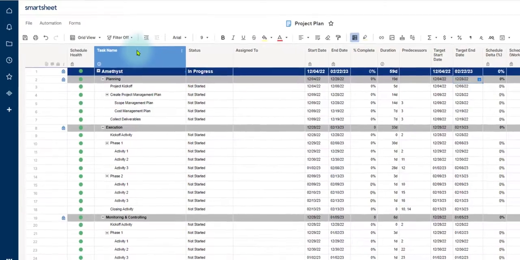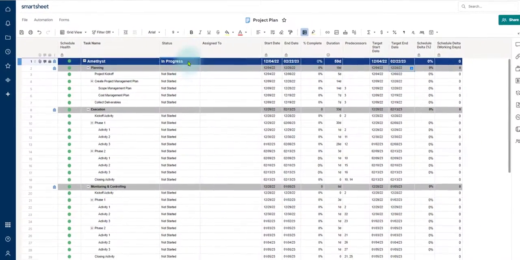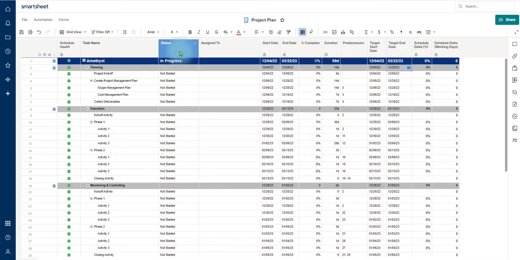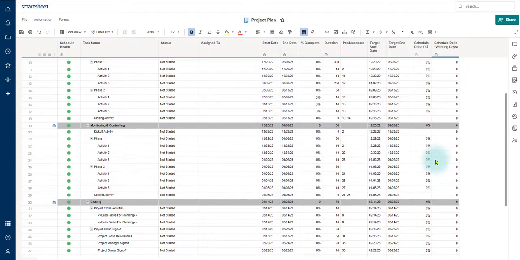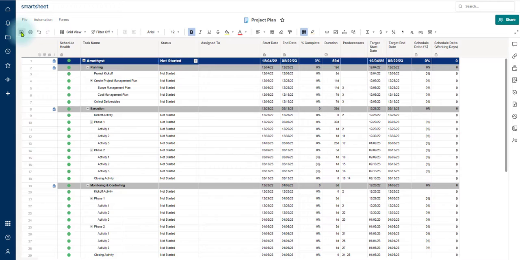Okay, so we have all of our tasks in there. All of our status should be not started. If it's showing in progress here on your main line, you can select not started if you'd like. We've got our start dates, our end dates, our percent complete, our duration, our predecessors. We've just copied and pasted our target start date, our target end date. Our schedule delta percentage is all 0. Our schedule delta working days is all 0. And we want to click save.